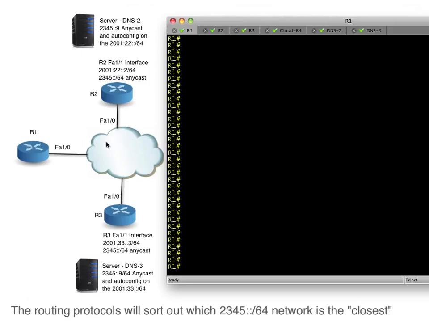So if we're using RIP, which I hope you're not, it would be based on the number of hops, the hop count. With OSPF, it would be cost. With BGP, it very likely might be the number of autonomous systems that we have to go through to reach that given destination. So it's all based on routing, which one we go to.